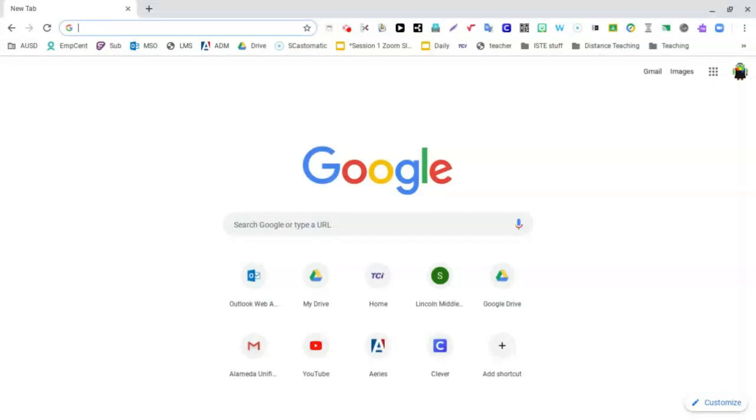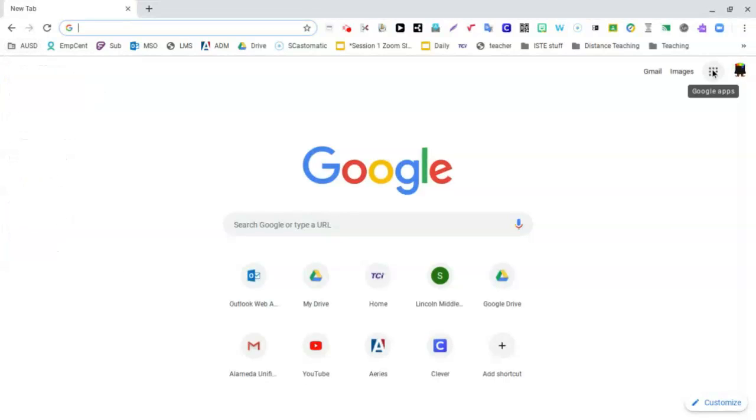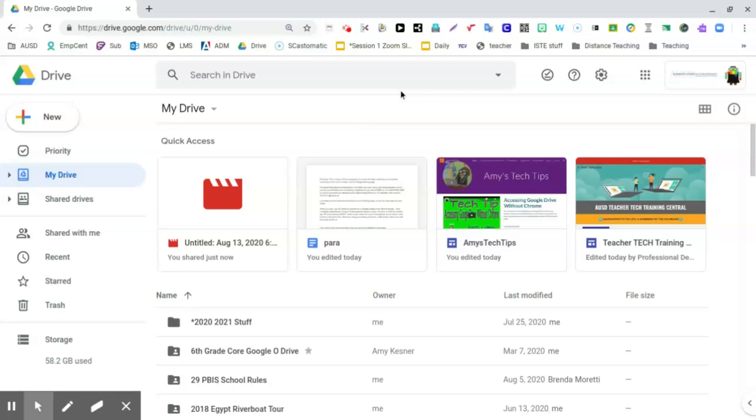The first stop for any Google user is the Google Drive. We can get to our Google Drive in a few different ways. We can find it on our AUSD drop-down folder, or we can go over to the waffle and land on our Drive icon. When we land on Google Drive, we will see all our Google files. Google Drive is a digital filing cabinet system.